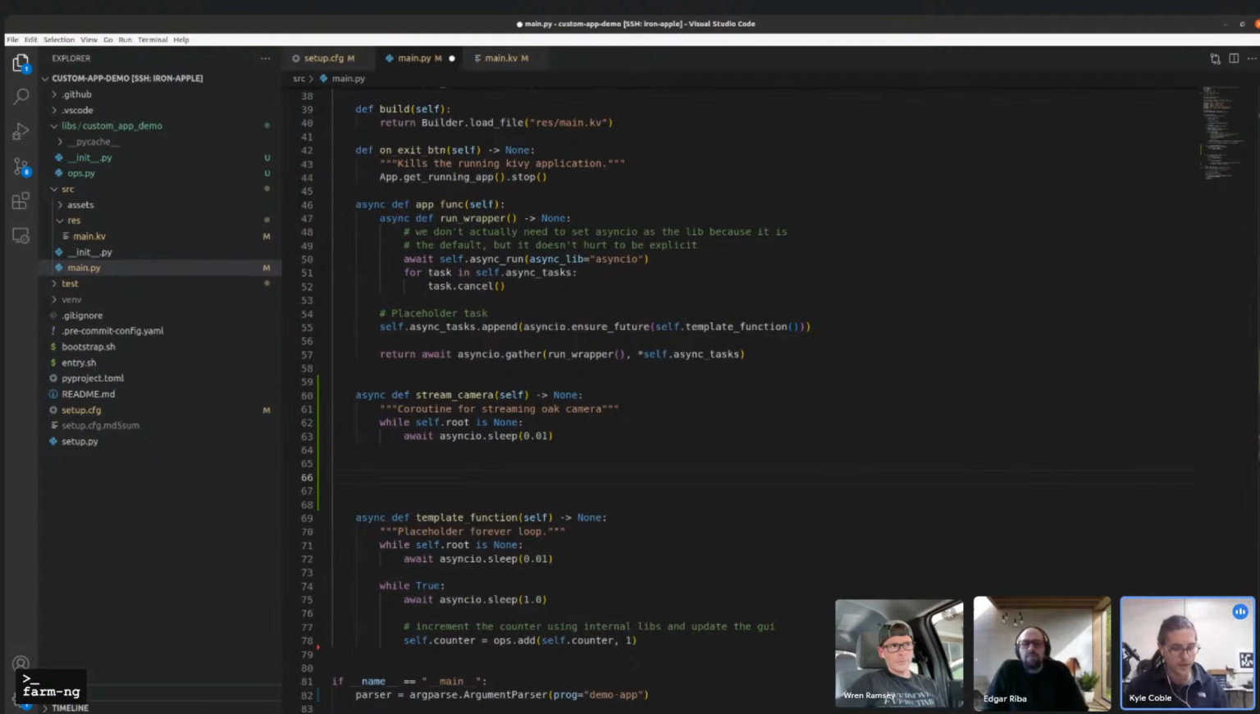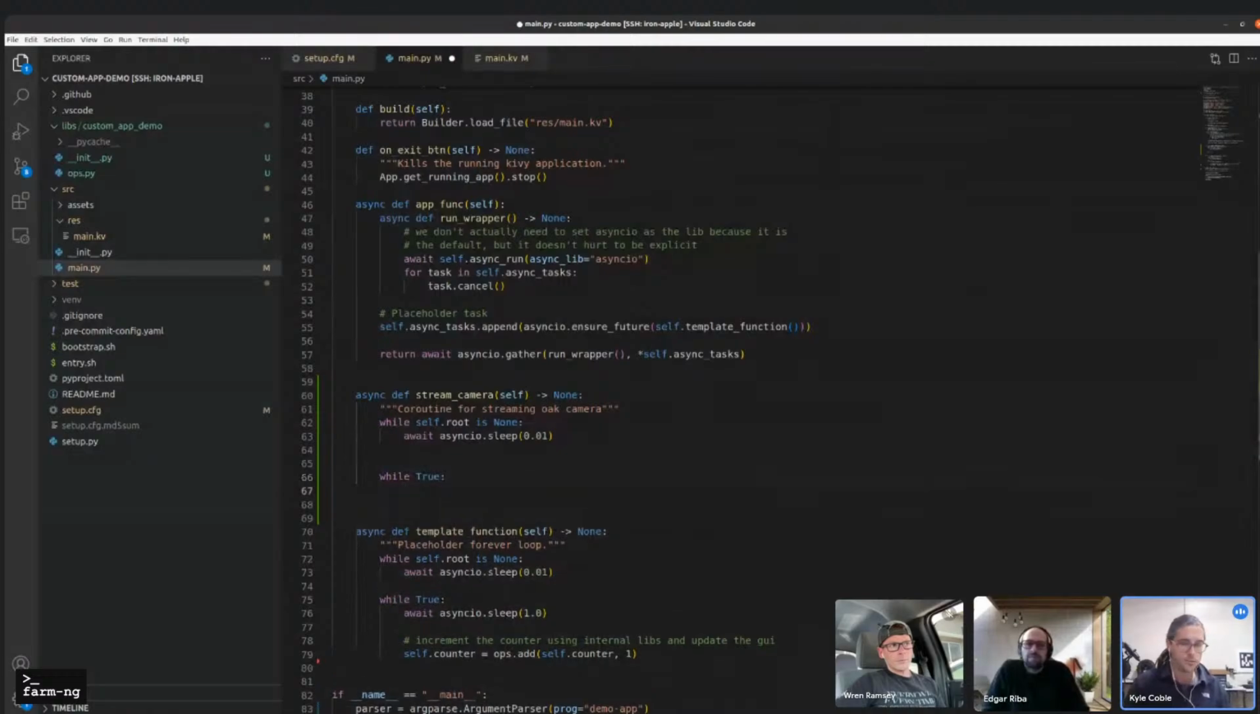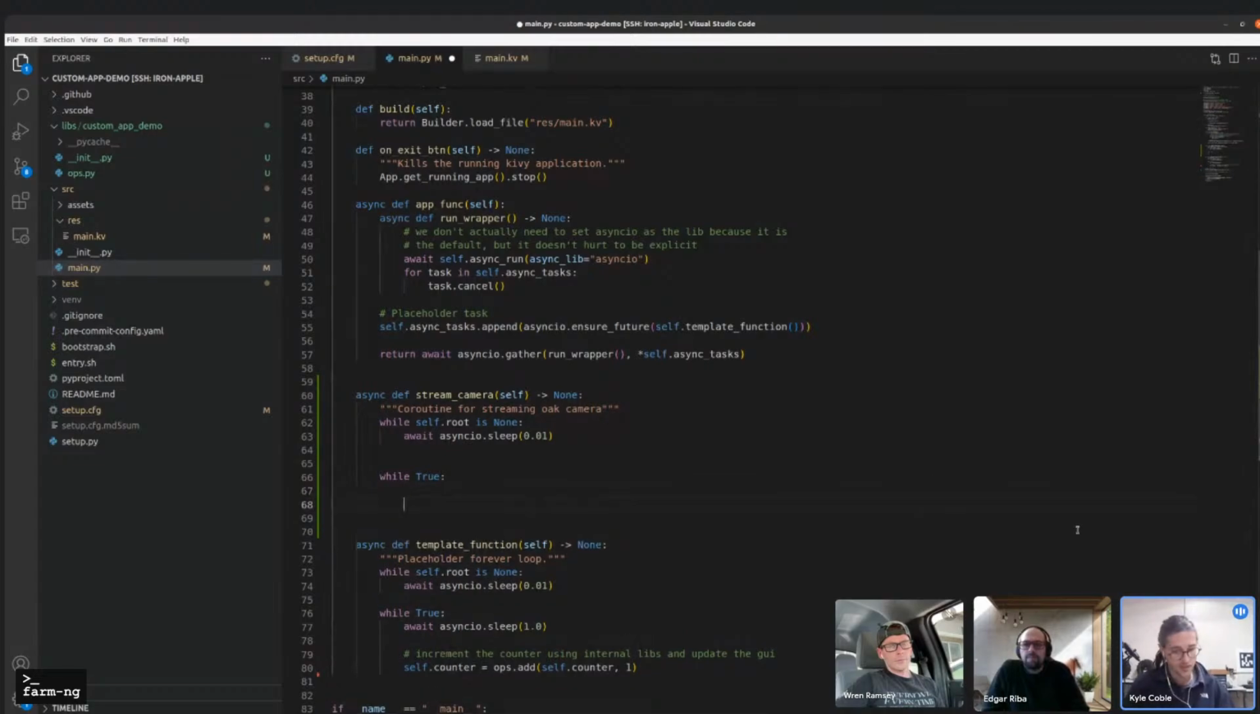And then we can create a forever running while loop. Well, we can start off just by doing nothing. Sleep. I don't know, we can give it a different number, and nothing for now.